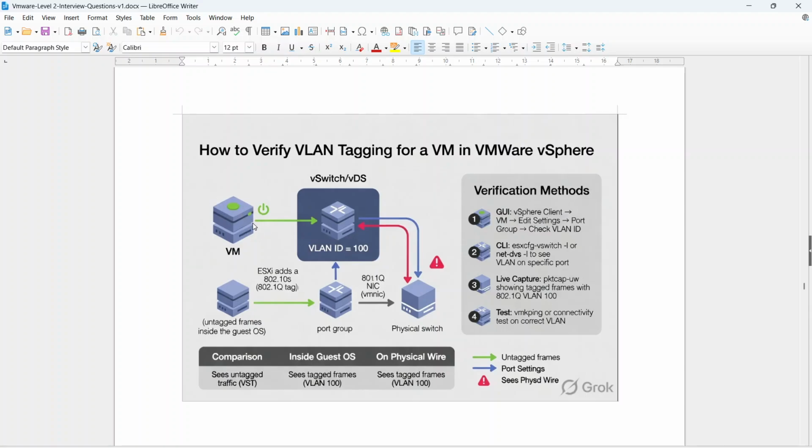Now you can see it through the ESXi. Let's say this is your ESXi. You log in through the ESXi and run the command esxcfg-vswitch -l, where it will give you all the VLAN IDs that are tagged or configured on the ports, everything it will show.